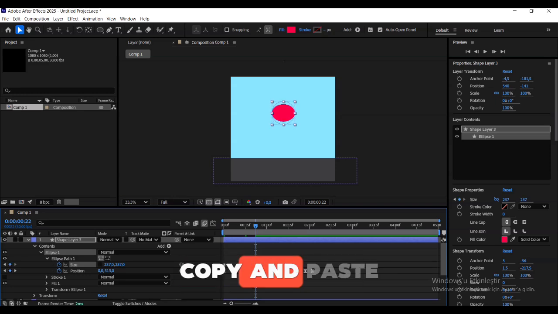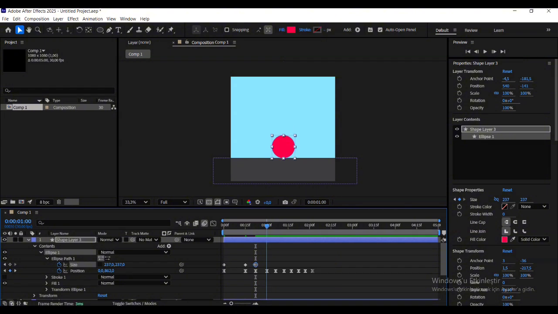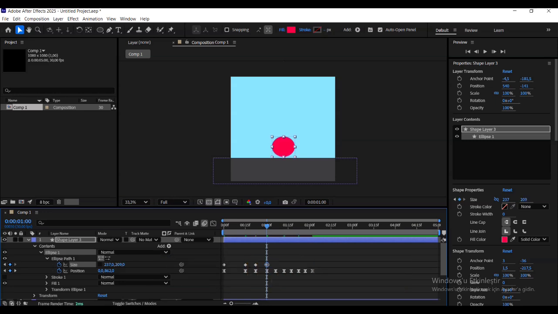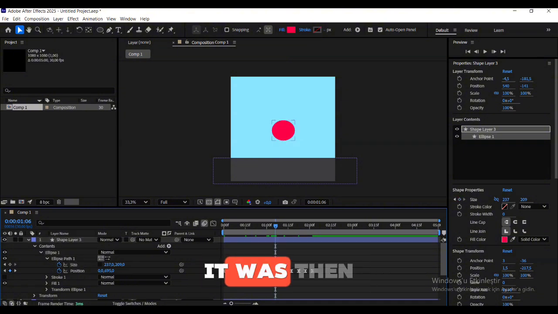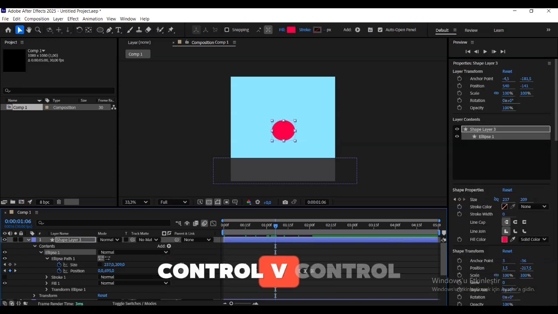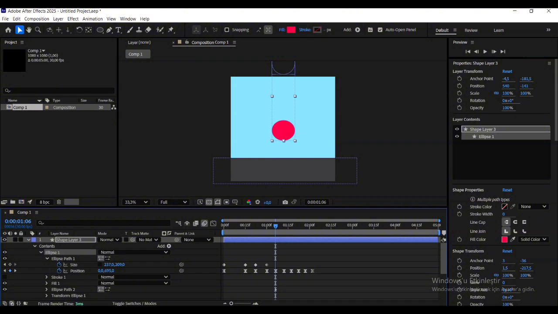Now we will copy and paste this one. It will be squeezed again, but less than it was. Then again, Control V, Control V.